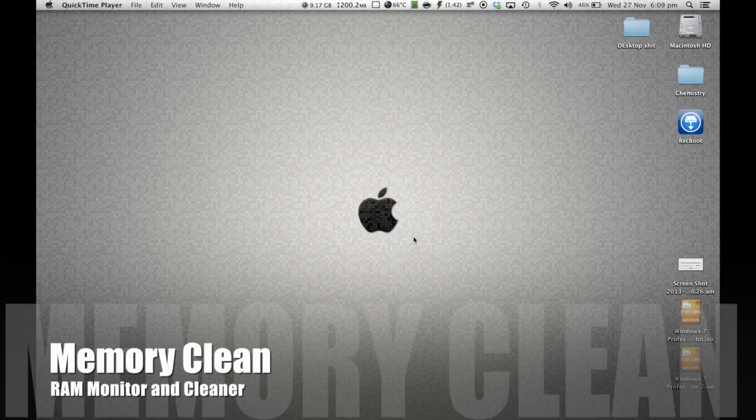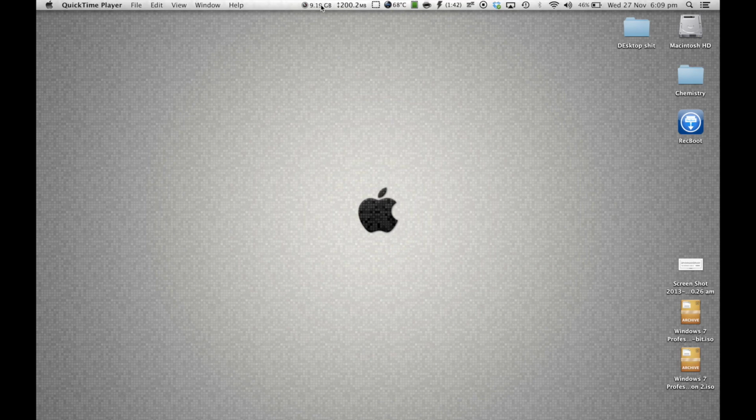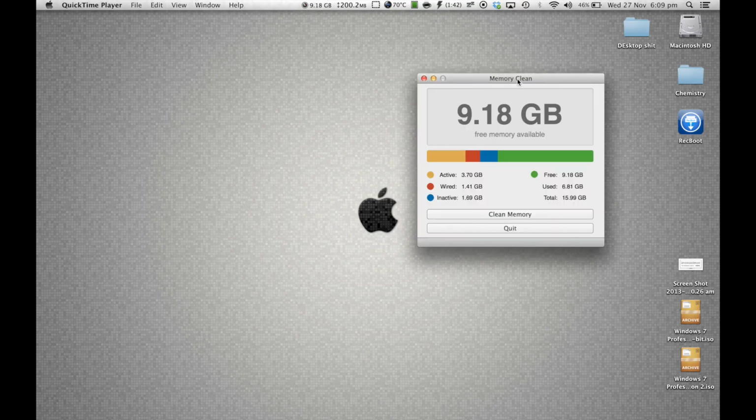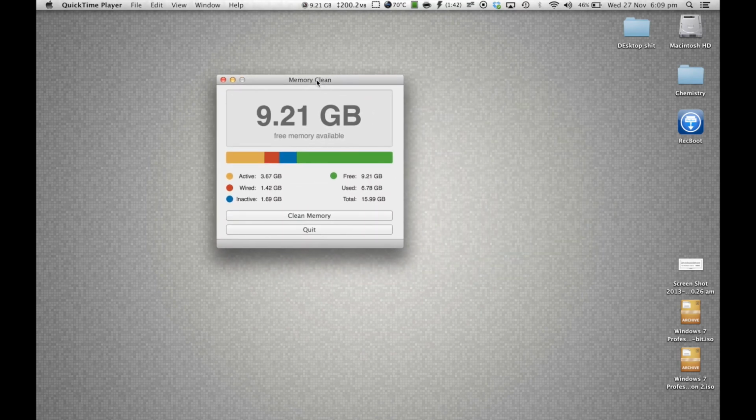Now I'll show you the last free app, and this is called Memory Clean. Memory Clean is actually a really good app, and it's this one right here, and it basically tells you how much RAM you have available to use. You simply click on the top, and it tells you how much RAM you have wired, how much you have active, how much RAM you have free, and that's what it tells you up in the status bar, how much RAM you have free, and of course your total RAM.